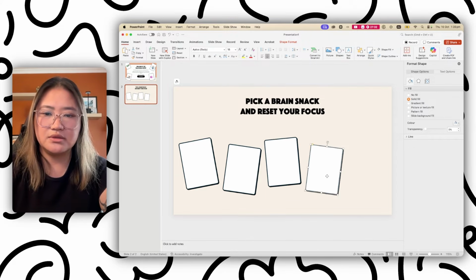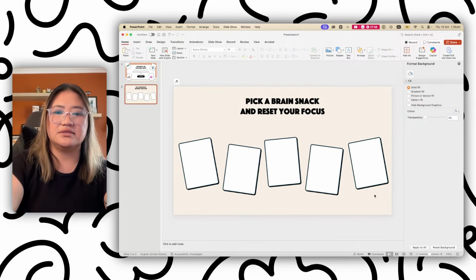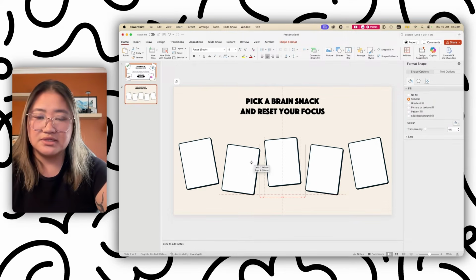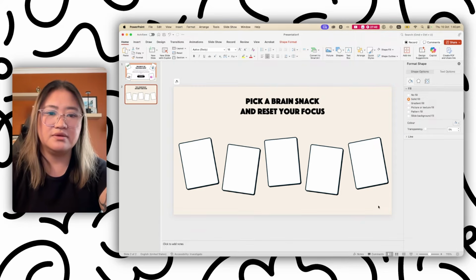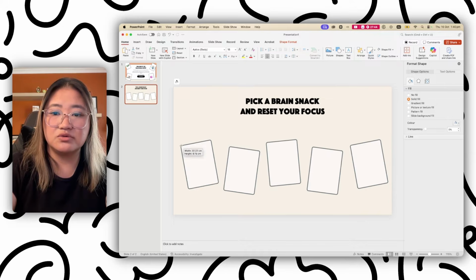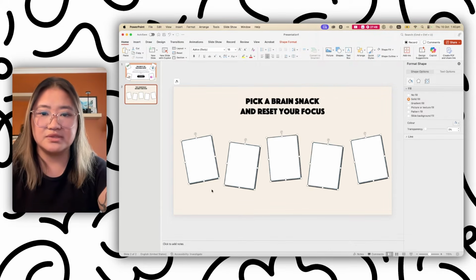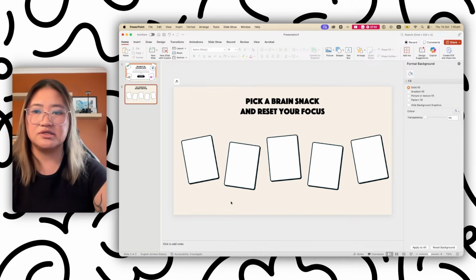Just a little bit. And then another one. So now we have our 5 cards. Make sure that there's a nice even space in between them. I'm going to make this just a little smaller, so I'm going to hold Shift as I scale down. Perfect. So it spans across my page.